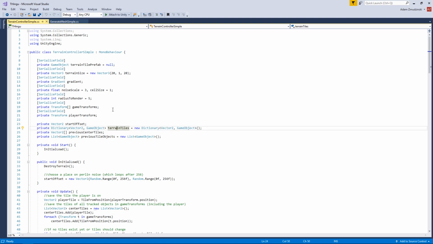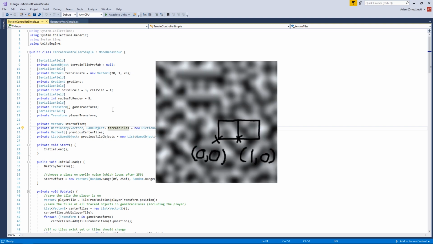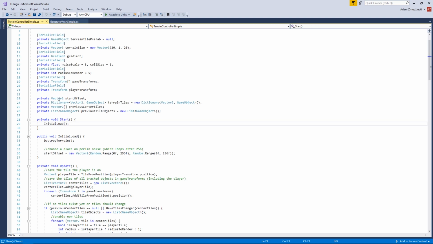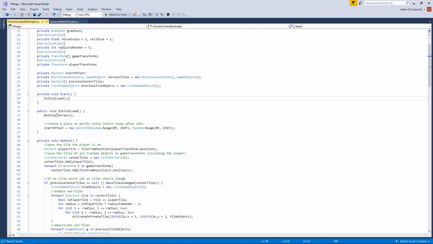So this is a dictionary of all the terrain tiles that starts as a vector 2, and when you input a vector 2 or coordinates where the tile is, say, 1, 0, would be the tile directly to the right of 0, 0, it'll give you back that tile. And these 2 variables I'm going to save for later because they're actually not completely necessary, they're just there for performance reasons. So in method start, it just calls initial load. I'm pretty sure you could just make this start. I think in my other game I was doing something else in start as well, and so it needed to be separate. But all it does in initial load is destroy the terrain, just in case there already is some terrain and for whatever reason it didn't get cleaned up. And then it chooses a random value between 0 and 256 on the X and the Y to start in the Perlin noise.